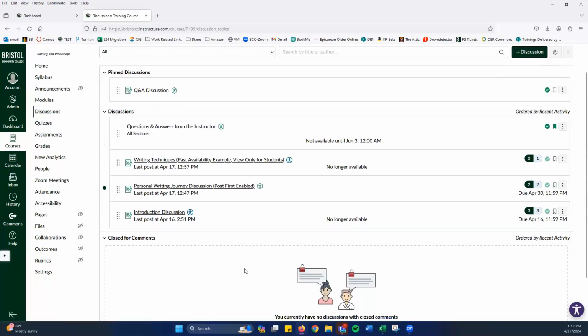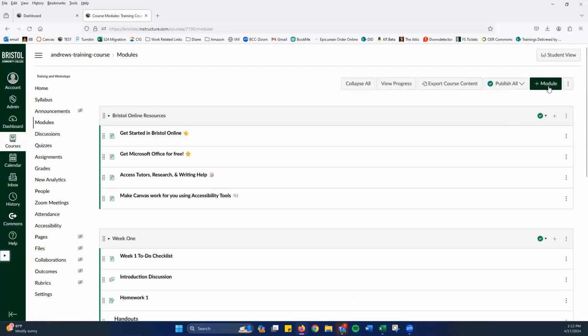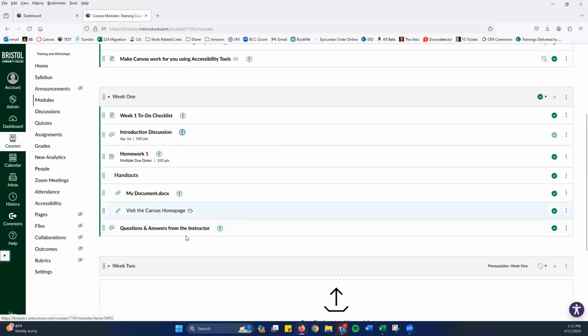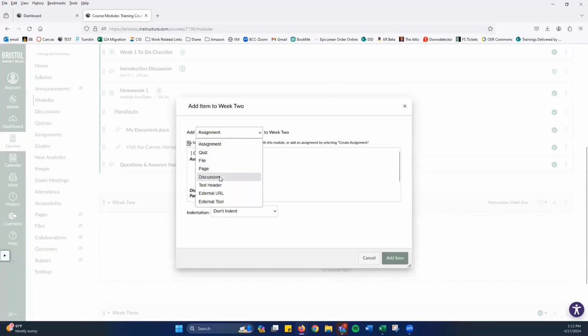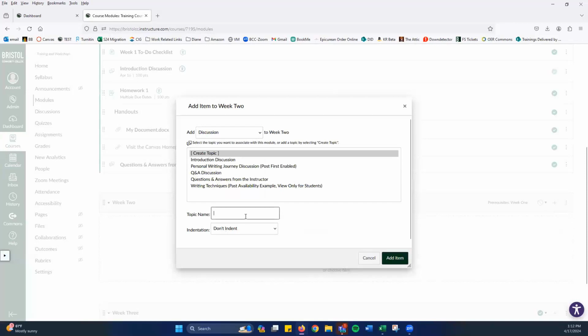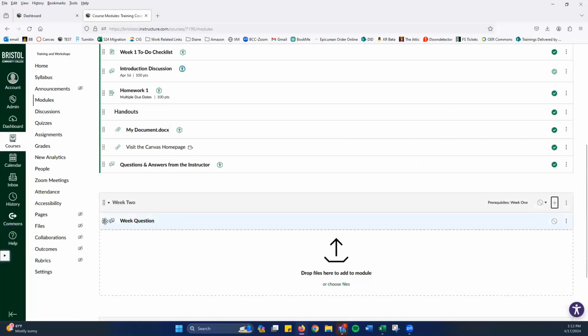Diane, do you have to create it in the discussion board section, or could you create it in your module? No, I can go into modules and say I want to add a discussion in week 2. So I'm going to come here and say discussion, and create a topic. And I'm going to call this week 2 question, and add that item. Now I have the discussion.